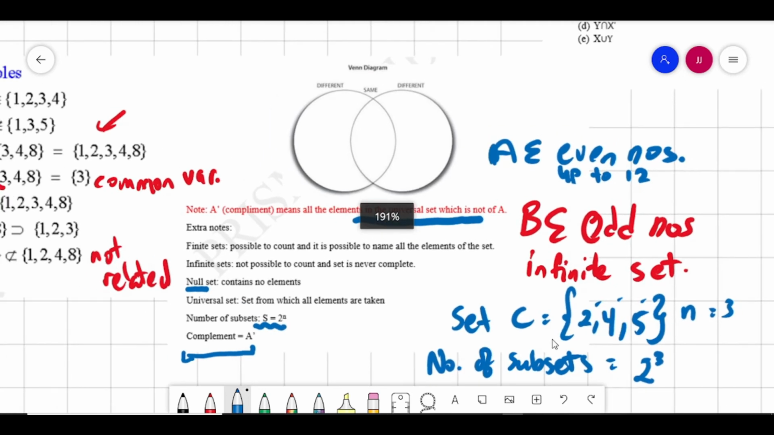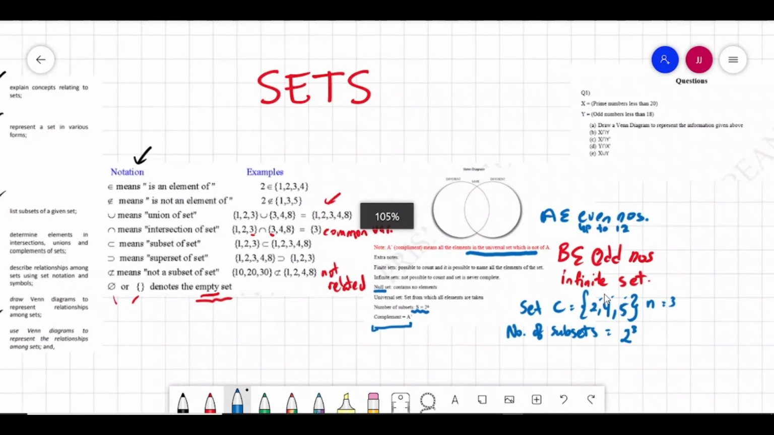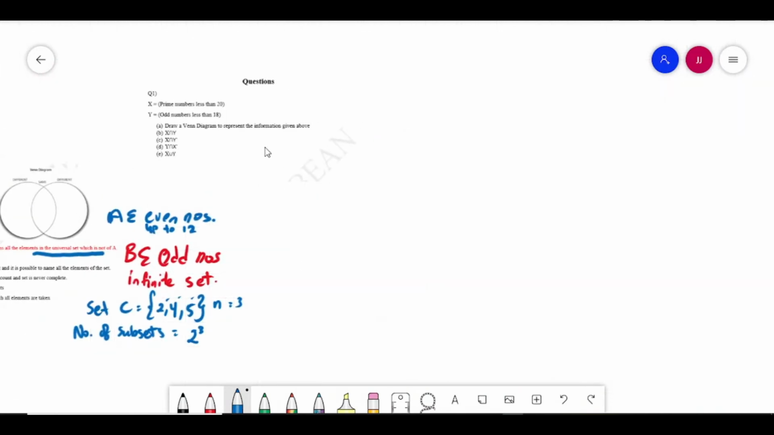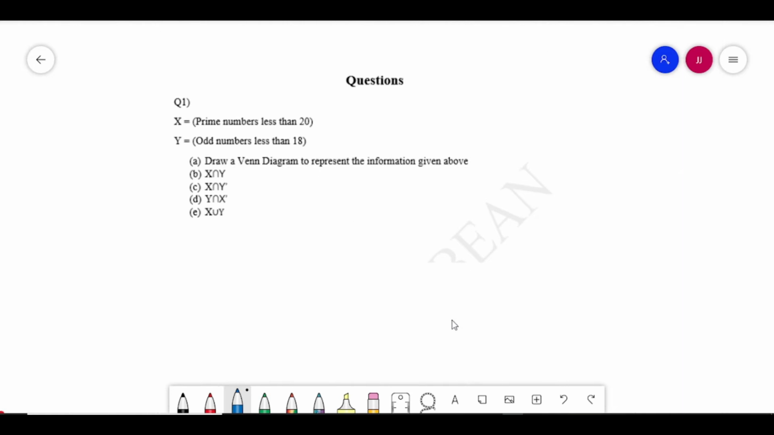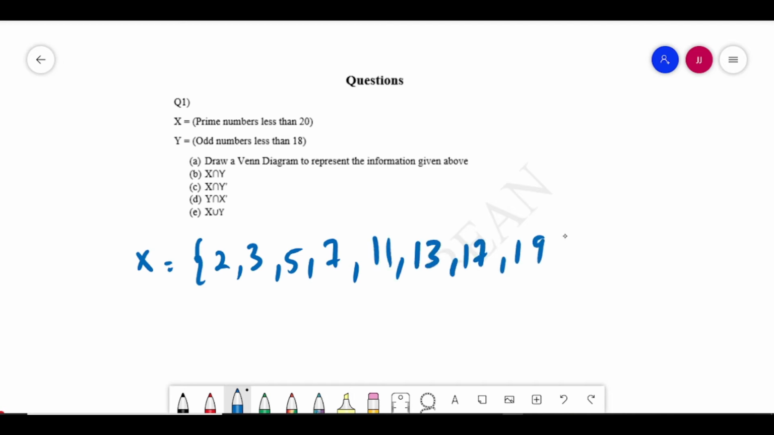So let's move on to our first question. So, question 1. X is equal to prime numbers less than 20 and Y is equal to odd numbers less than 20. So we know X is equal to prime numbers less than 20, which will be 2, 3, 5, 7, 11, 13, 17, and 19.